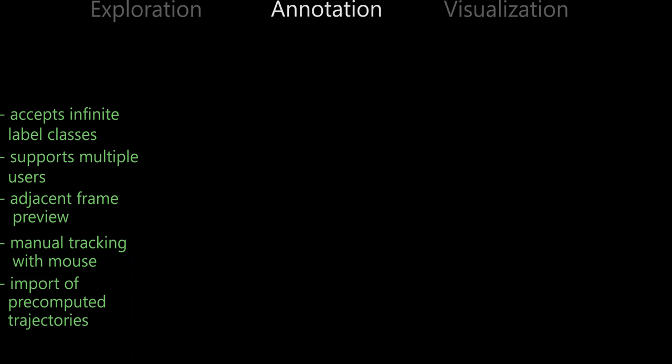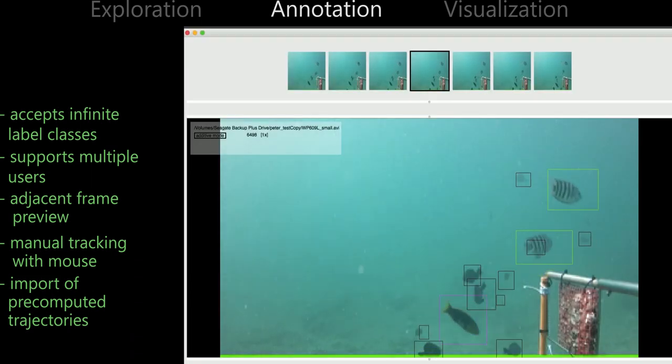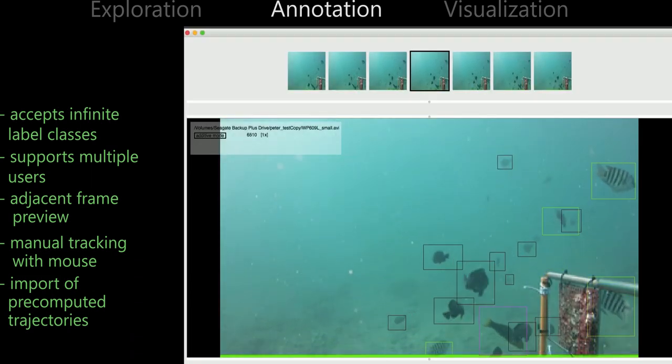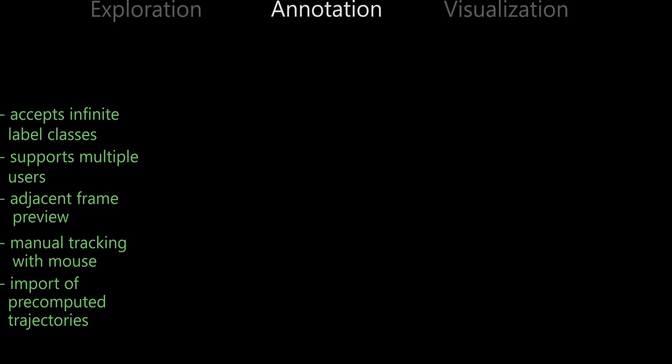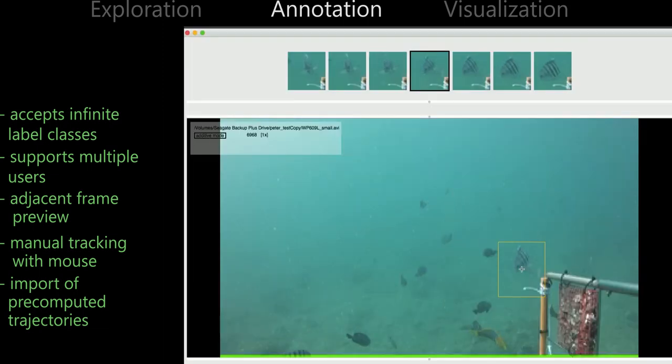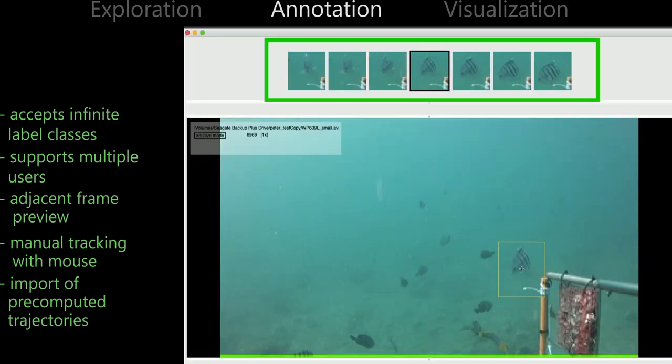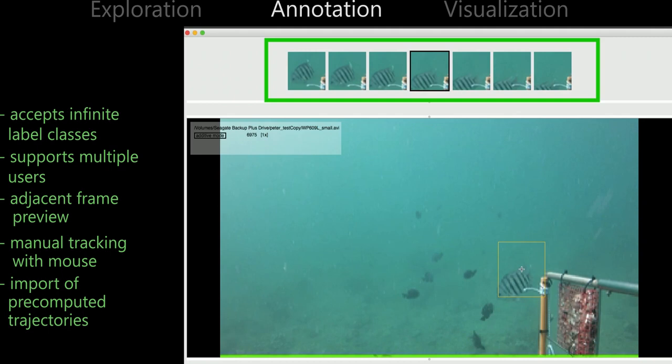Annotation. VideoTagger supports virtually infinite numbers of labels and users. We worked together with other biologists to optimize the annotation workflow in many subtle but necessary ways. The most important usability improvements we built as a result of the feedback are thumbnails of adjacent frames that make it easy to see what happens in the previous and following frames. Particularly when annotating behaviors, these help to decide in which frames the annotation should start and end.